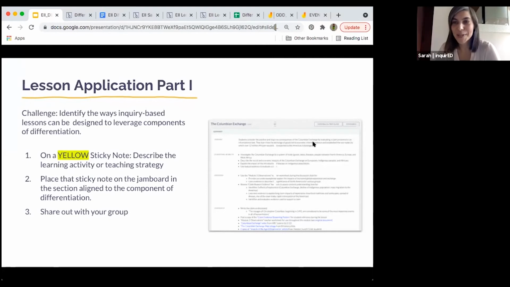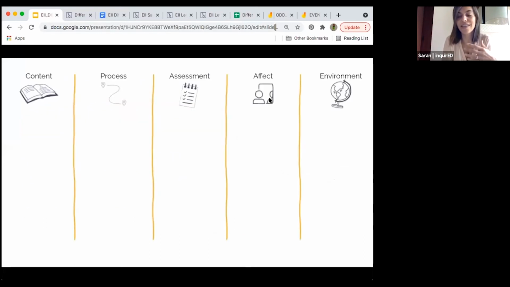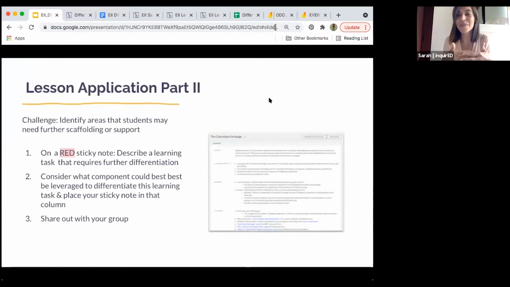All right, it's good to see you guys back. Nice to see some faces. And so I hope that process allowed you to dig a little deeper into the lesson and look for those overlaps between components of differentiation and inquiry-based design. But I want to acknowledge that it doesn't mean that students won't need support with the lesson as designed. And that's the new lens we're going to take to this.